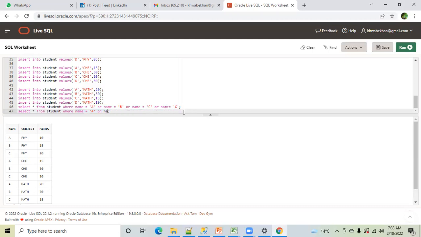Instead of writing multiple times or, you can write name in. Okay. So it is exactly same as or. You can write like A, B, C, or whatever you want, you can add in this. So this was the benefit of using in operator. Okay, in operator.